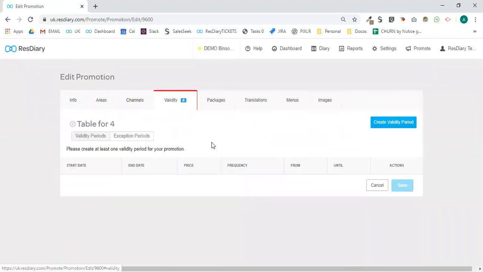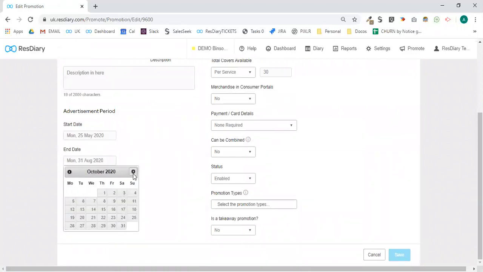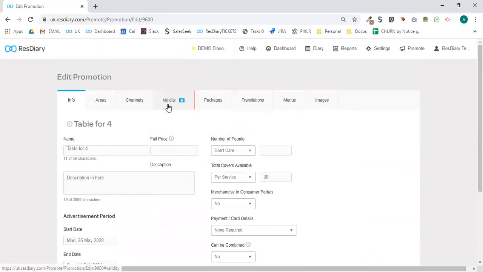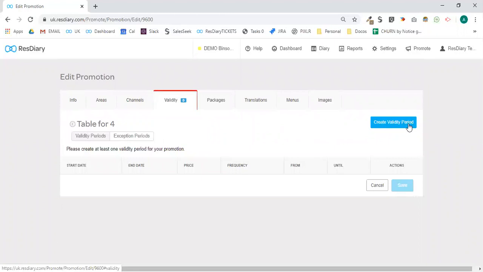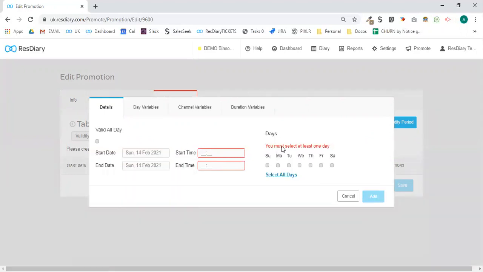Now, the validity tab. This is when the actual offer is going to be run. Remember I talked about Valentine's Day being the actual day that it's going to be working on. The advertisement period, I wanted it to be from, say, today until Valentine's Day. Whereas my validity itself, I just want it to be for the 14th of February next year. Okay. Now it's going to ask me between what times I want it to be on.